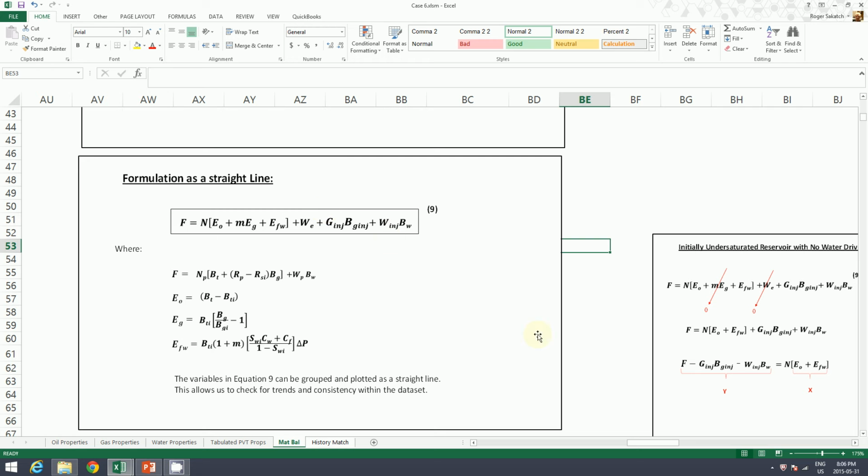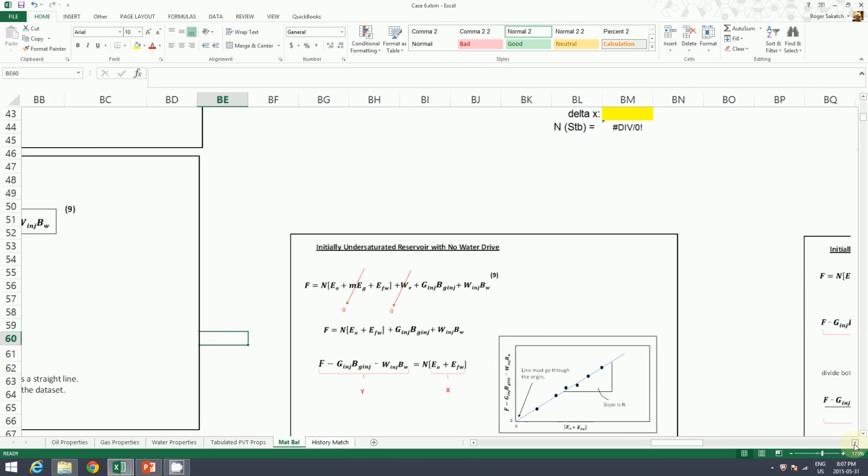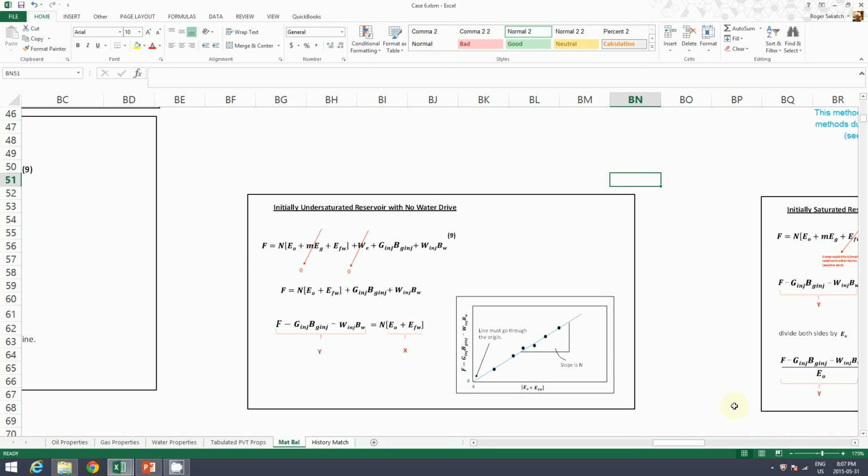It's in a simpler format, but still the same equation. Now, as you recall, the specific problem that we're working with here is the case of an initially undersaturated reservoir, i.e. there is no gas cap and there is no water drive. Fairly simple case.